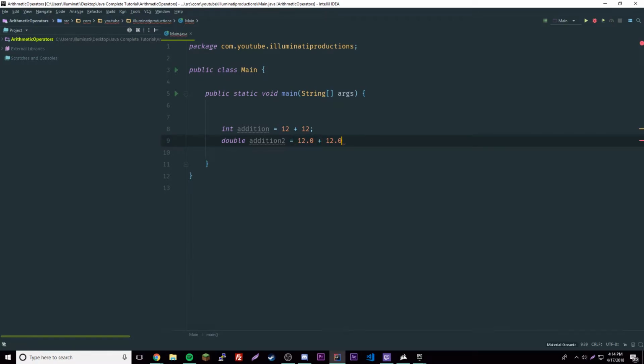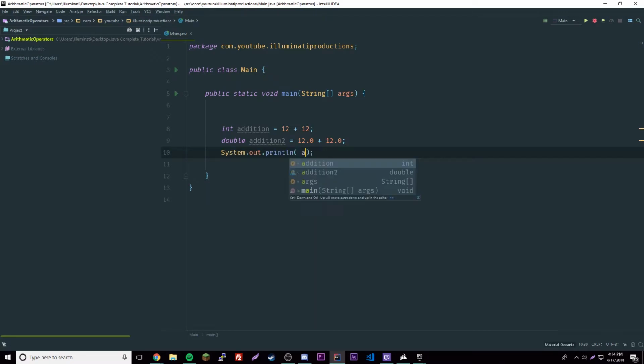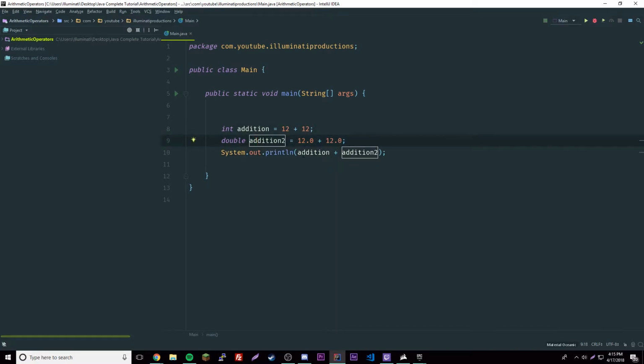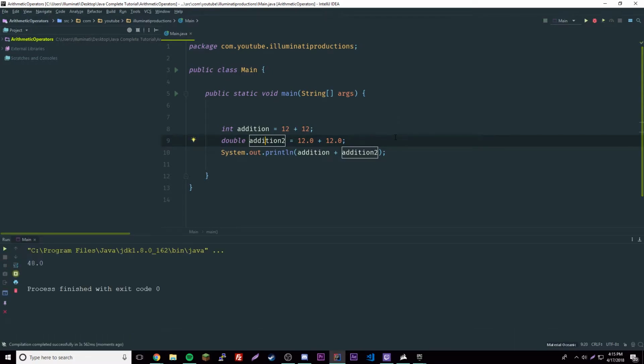So let's print both of these. So sout addition plus addition 2. We can also do that in here if you want to add them. Let's see what happens. Is it going to print this plus this, or is it just going to print the result of these separately? Let's find out. So actually it's going to print them all together. It's going to add them because Java's pretty smart. It knows that you're adding two numbers together.